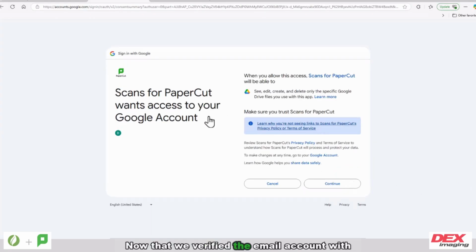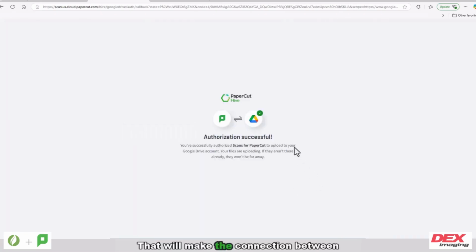Now that we've verified the email account with Google, we get prompted with this, which is the connection between PaperCut Hive and your scan to Google Drive action. So we're going to hit Continue. That will make the connection between PaperCut Hive and your Google Drive.